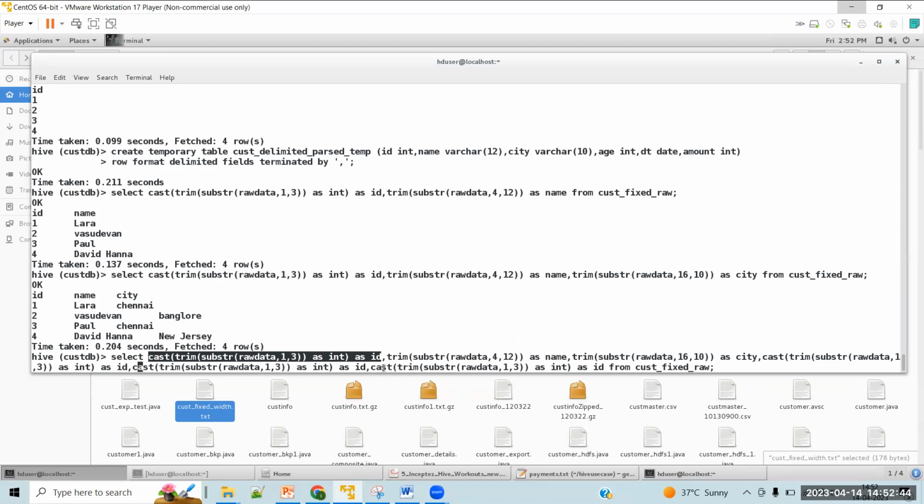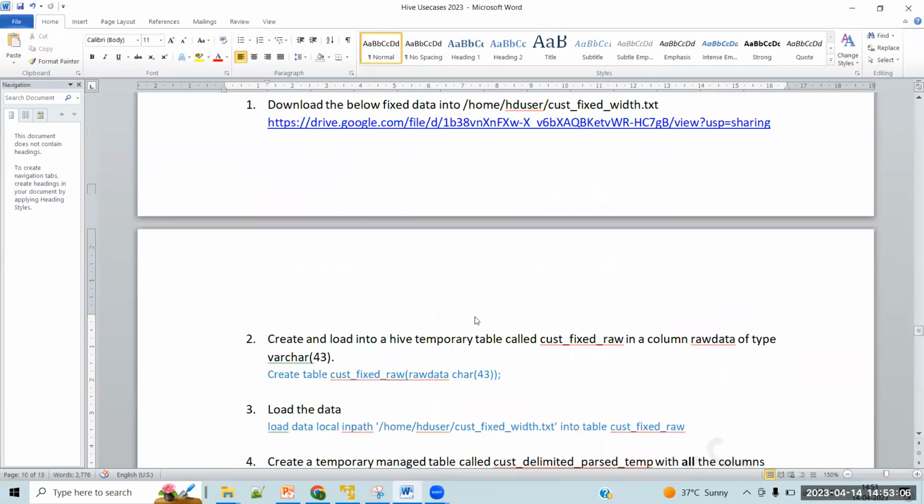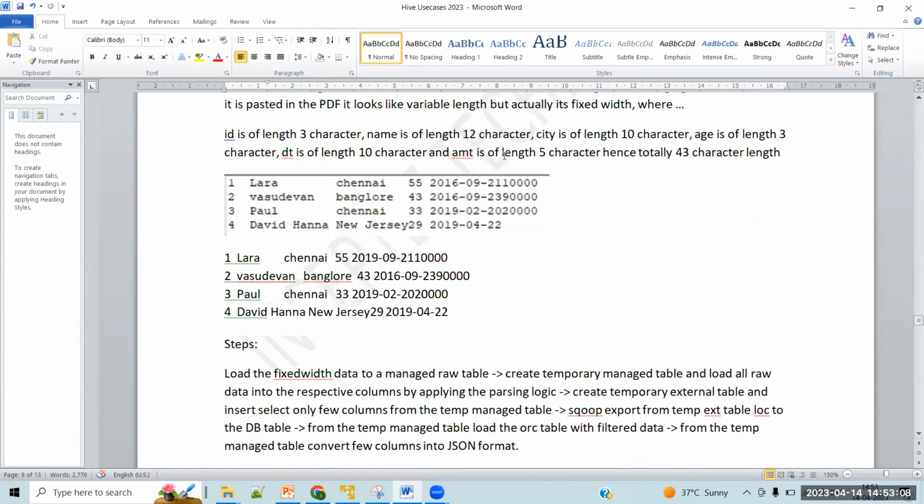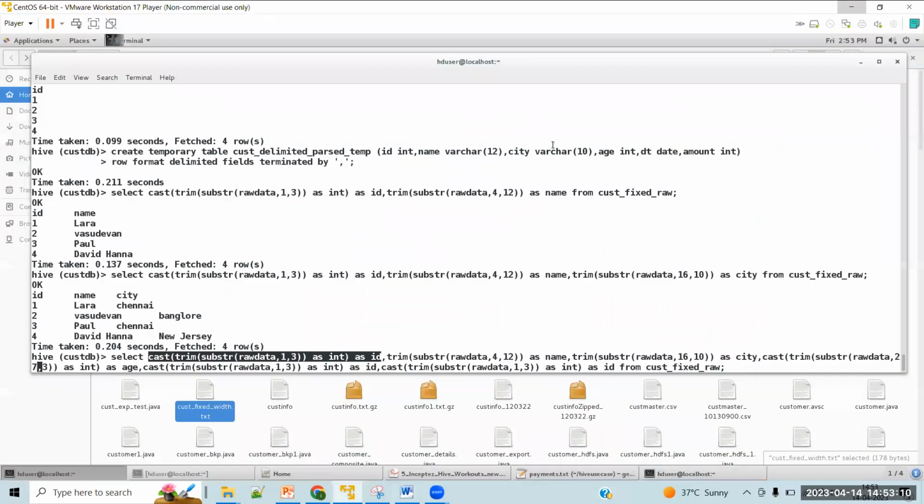Let's derive the age, which is supposed to be taken from the character 16 plus 10, 26, 27 onwards, right? 27 onwards. The age, how much did we allocate? 3 characters, I hope so. Age is 3 characters. So 27, 3: 28, 29, 30.